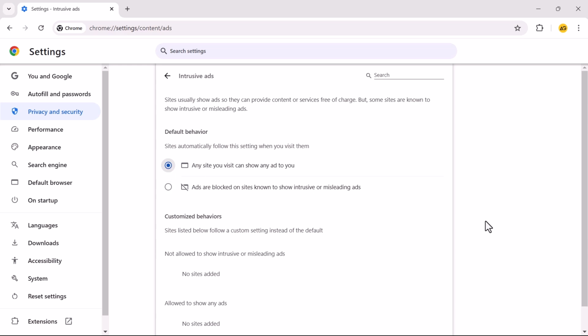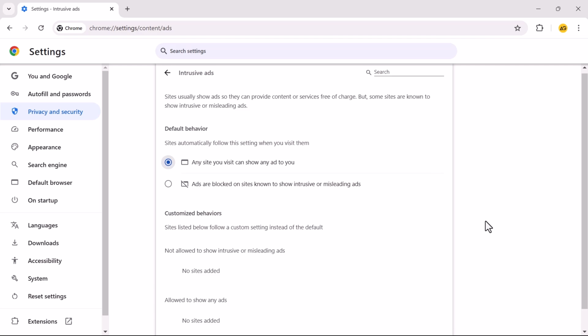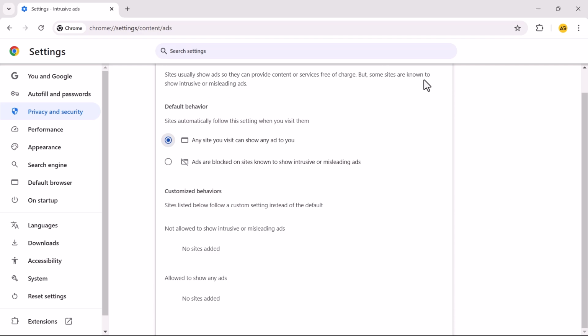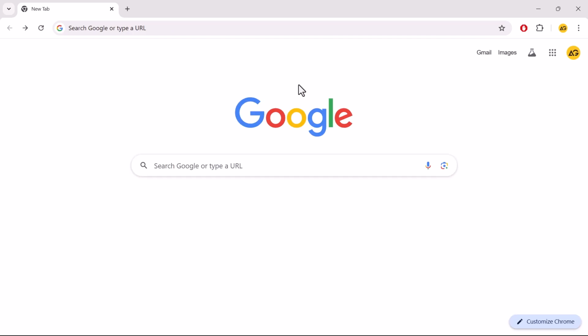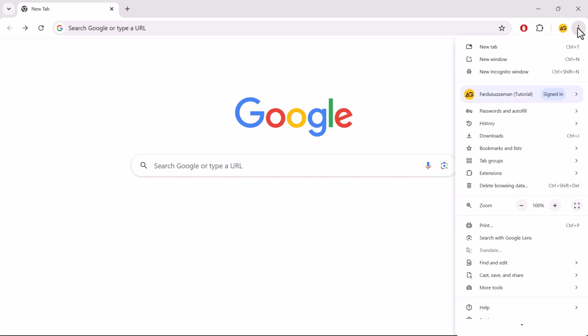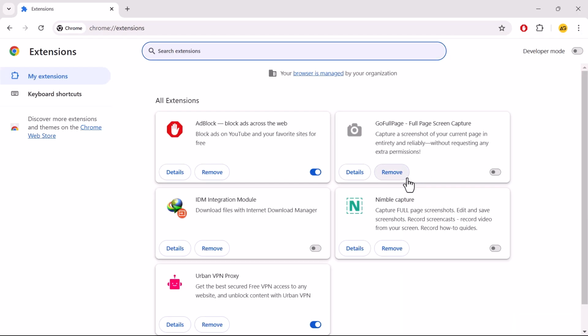Now, if you have installed a third-party ad blocker extension, like AdBlock or uBlock Origin, you need to turn it off as well. Here's how to disable it. Open Google Chrome. Click on the 3 vertical dots in the top right corner of the browser. Select Extensions. Then select Manage Extension.